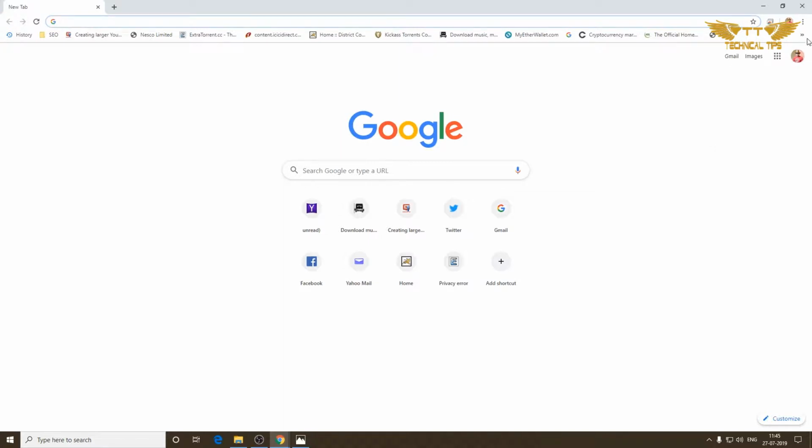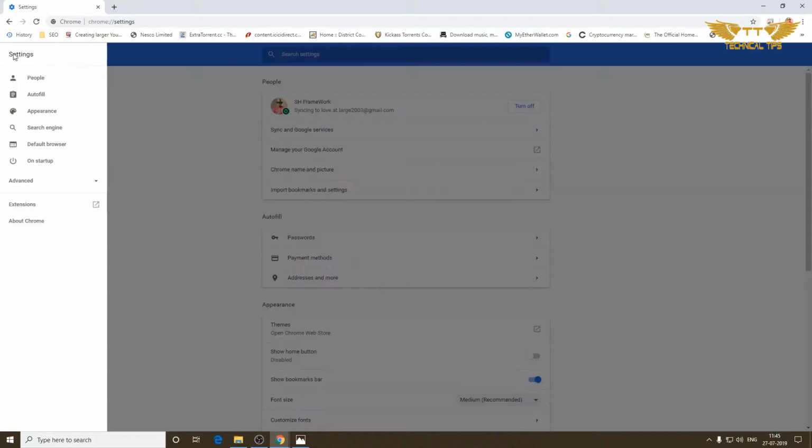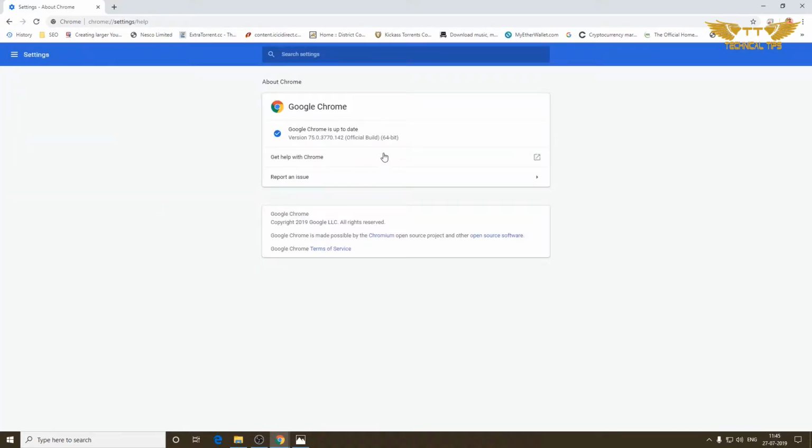Once you have Google Chrome open, click on the three dots at the top right corner. Click on settings. Click on settings at the left hand side, you see in the left top corner, click on About Chrome. So here you see this is the latest version of Google Chrome which I have. If it were an outdated version, there would be an option to update it. So that is the first thing you will have to try, and then try checking if your Chrome works fine.